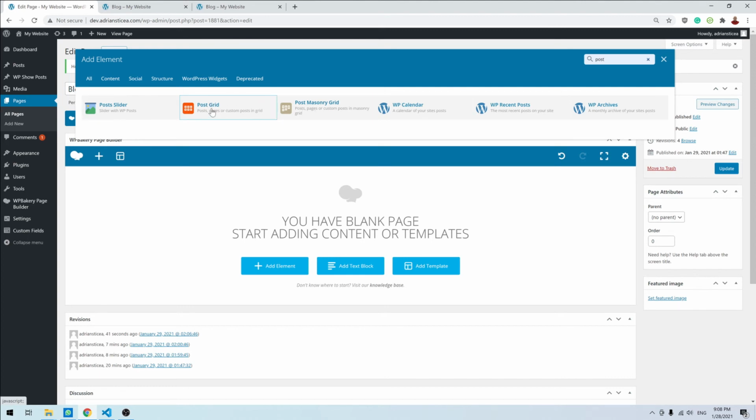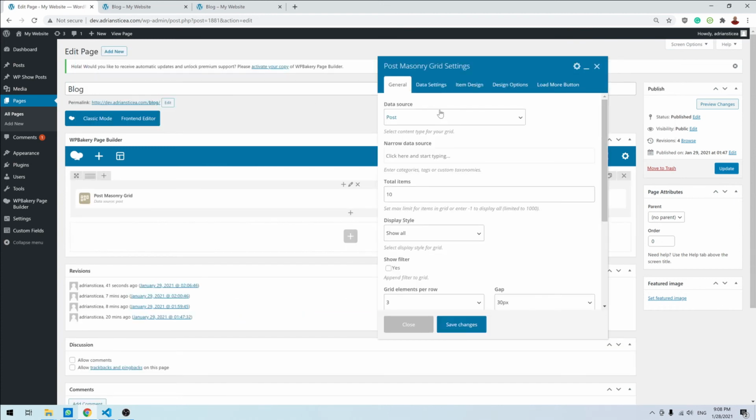The difference between the post grid and the post masonry grid is that instead of having columns that are the same height, I will have columns that are uneven, but will create like a nice layout. And because I have blog posts that are not pretty evenly styled, I will use the post masonry grid, but the same settings you will have for both of them. So go under post masonry and select posts. You can also narrow it by category or by IDs if you want to display only specific posts or only specific categories. For example, if you want to create a page where you want to display only a specific category of posts, you can do this here.